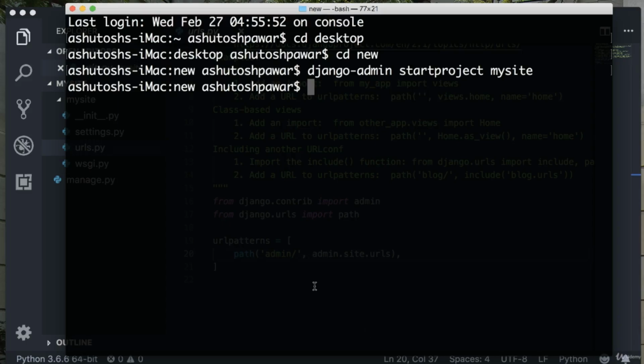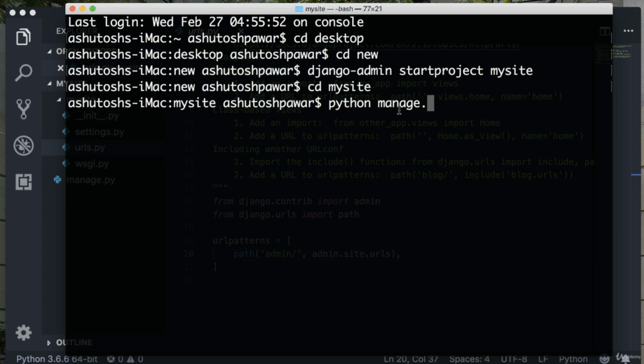First of all, you need to open up the terminal. Right now we have already opened up the terminal and we are currently in the new directory. Now what you need to do is navigate to the project directory, which is my site. So let's go into my site by typing cd my site. Once we are in this folder, we can use the manage.py command. Whenever you want to start up your server, you simply type in python manage.py runserver. Now when you execute this command, it's going to start up your server.